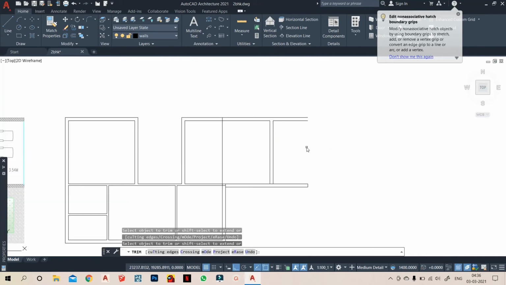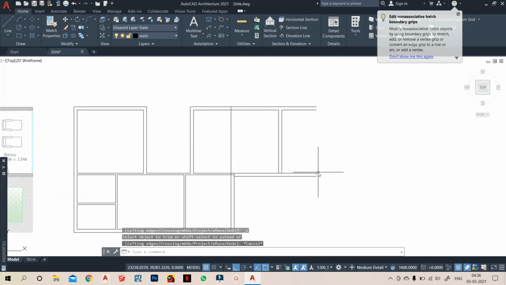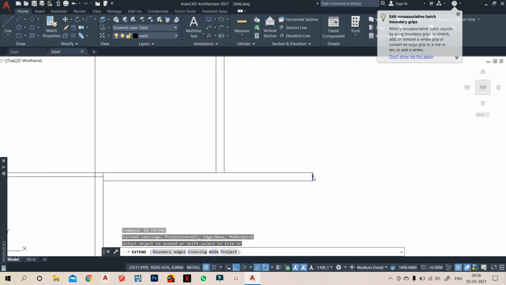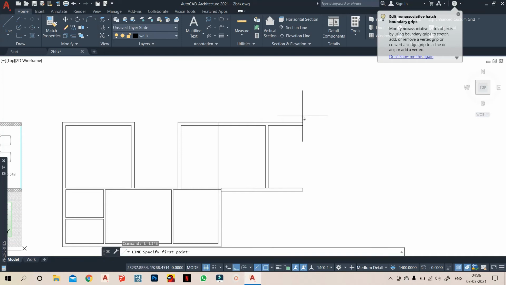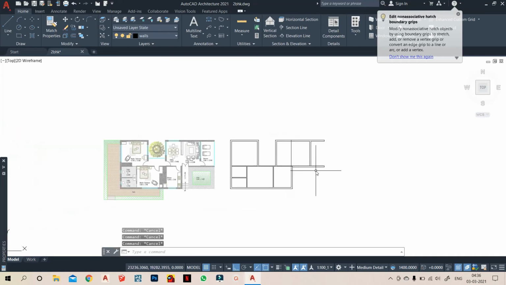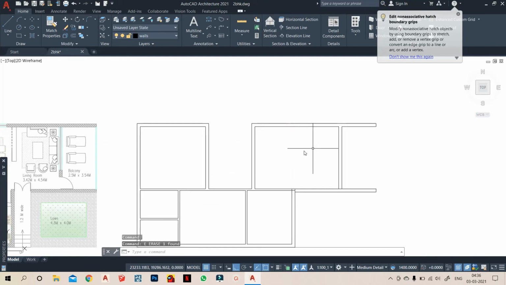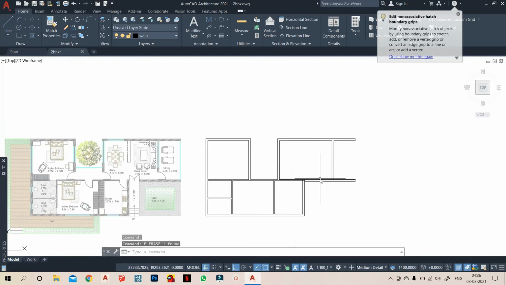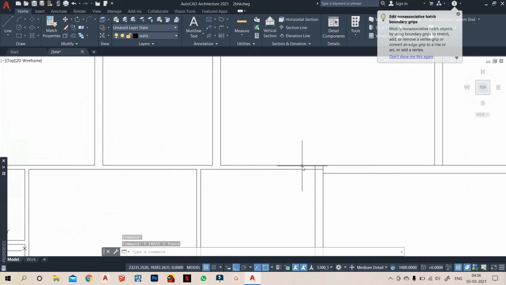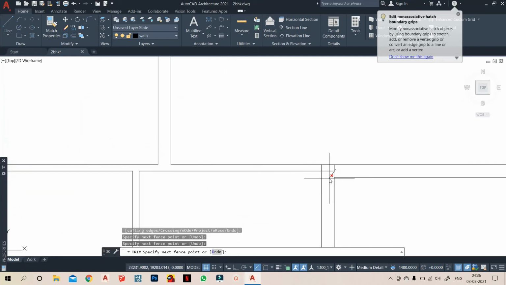extend command, EX, enter, use this wall with a line. Okay, this is not necessary. And okay, from this part out.